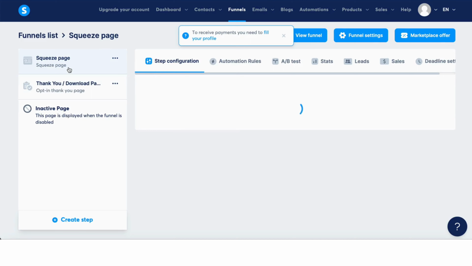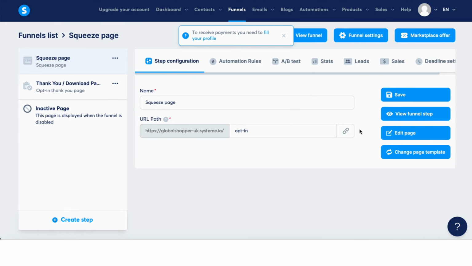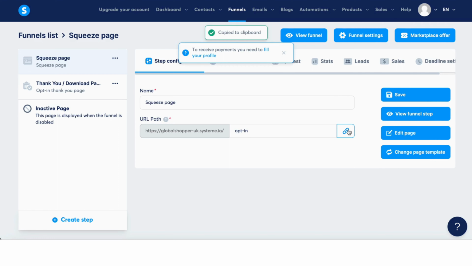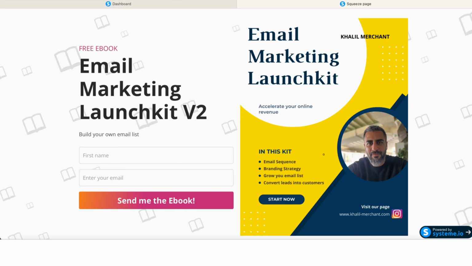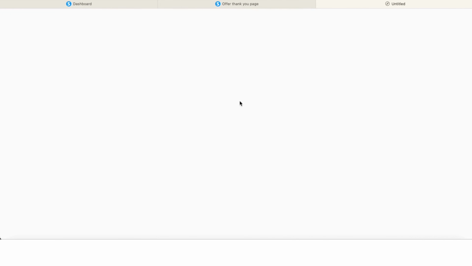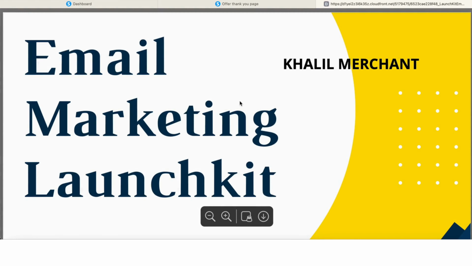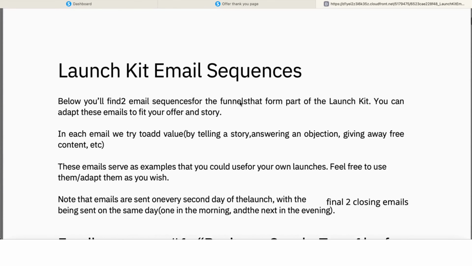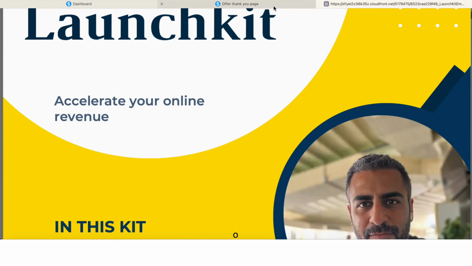So the most important step is to test the whole process. Let's copy the link, open it. Great. Now let's test the whole process. I will put my name and the email address. And let's try. Oh, perfect. Congratulations. Now let's check if they can download. And as you can see, it's downloaded successfully. Perfect. That's exactly what we're looking for.